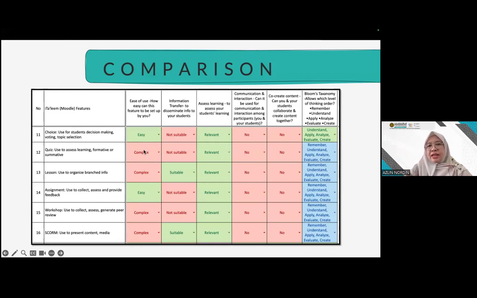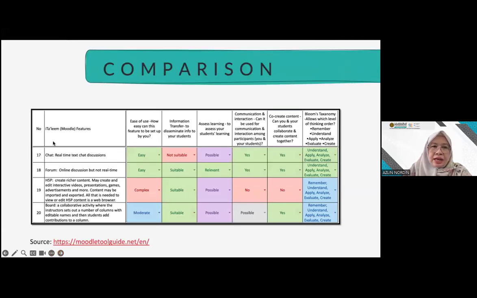You can start off with the easy part first. And then say for assess learning, you see from choice to SCORM, those are all relevant to be used for assessment, and not relevant for communication, and not relevant for collaborative features. And the third table is for chat, forum, H5P, and also board. So this may be the third party libraries that iTa'LeEM has.